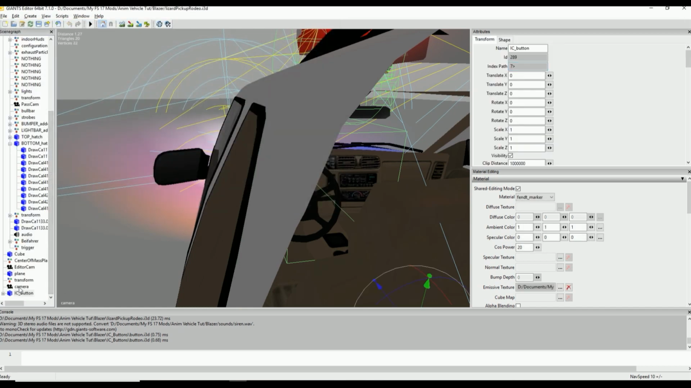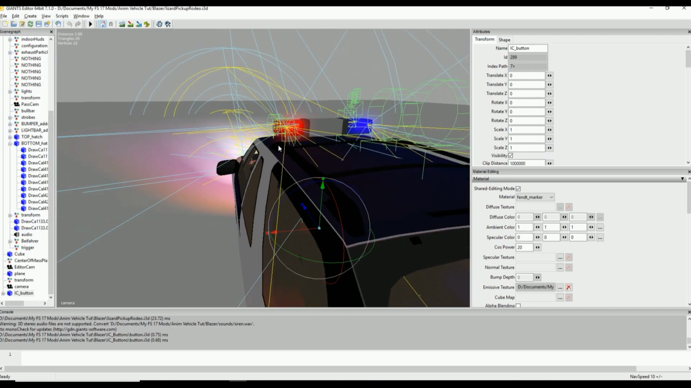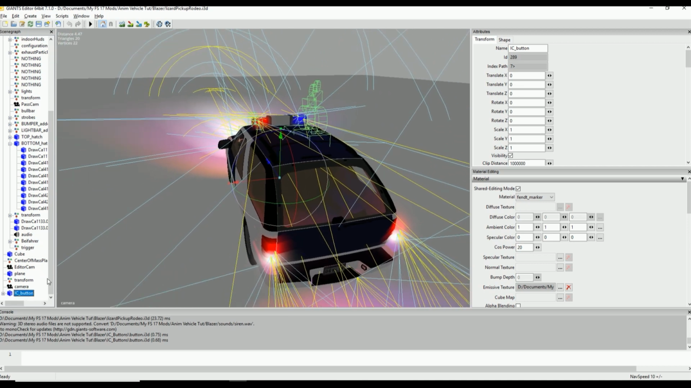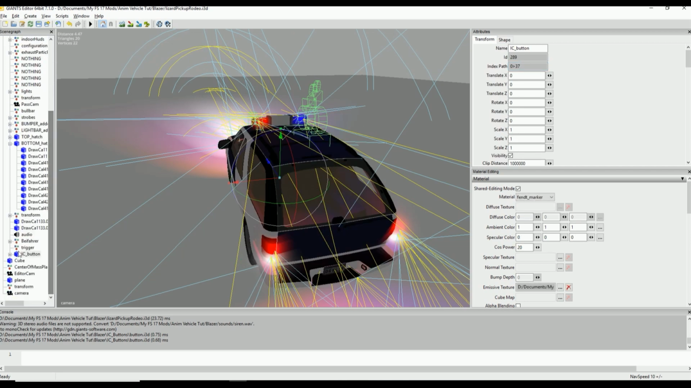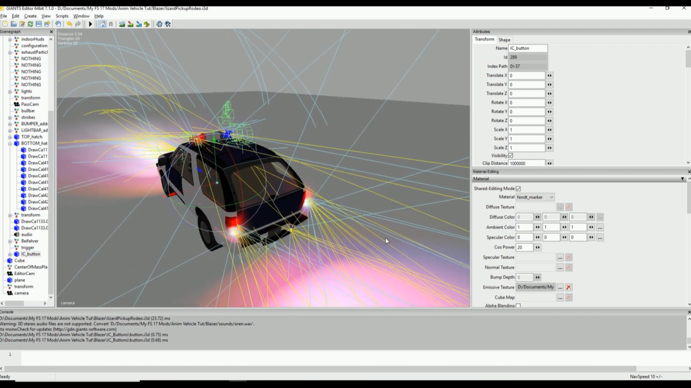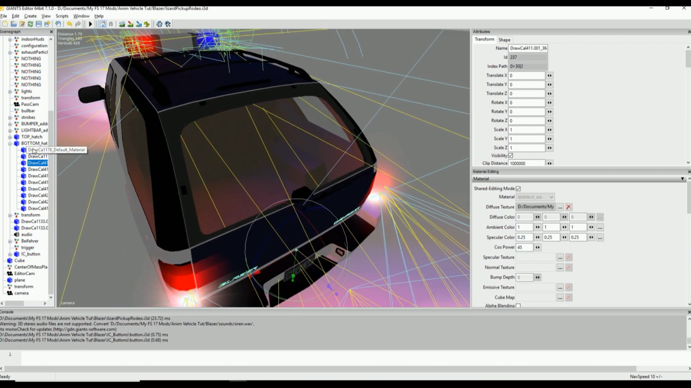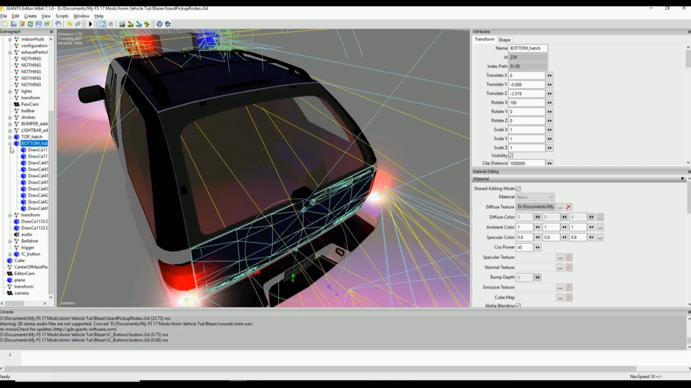Okay, so now you got your button in the i3D file, and now what you want to do is go Control X on your button, then select the main group of your vehicle, go Control V, and now your button is inside of the vehicle. I'm planning on having this as a button to open the back trunk, so it would be just to open this top and bottom hatch.